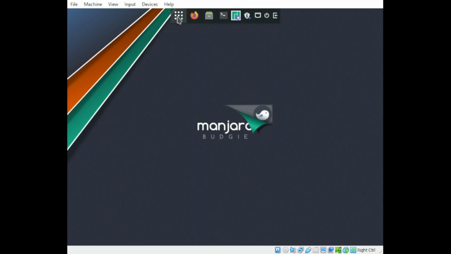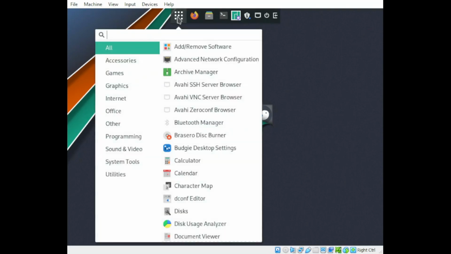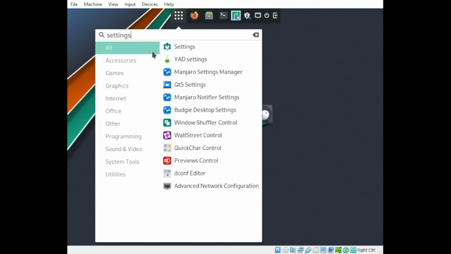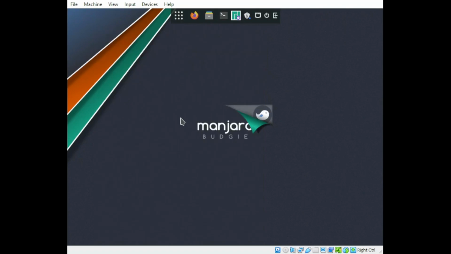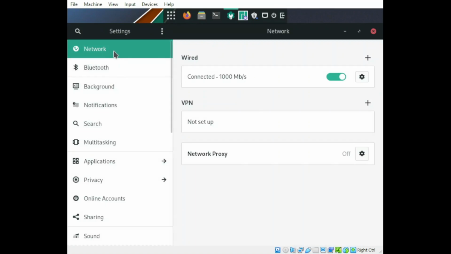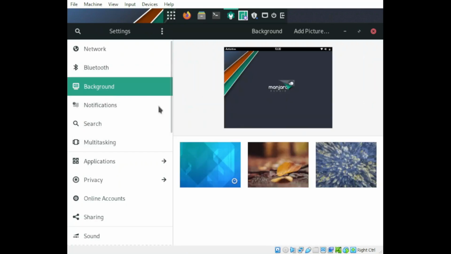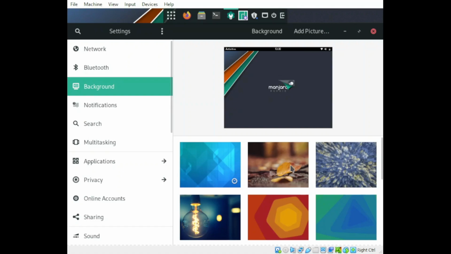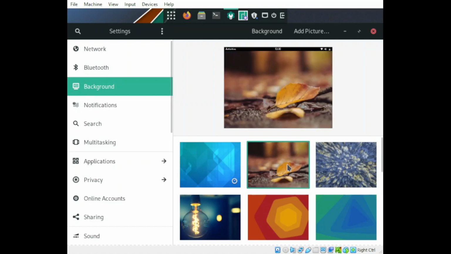Let's try to look for a way to change the setting of our desktop. So to look for it here, settings. So you have here settings. Basically you can just search it here, then you have your settings. Now, for settings, you can find network, Bluetooth, background, and so on. Let's try to change first our background. Try to select this one.